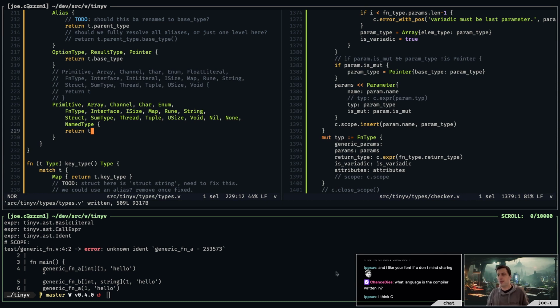The compiler is written in V. The compiler is written in the language itself. The backend generates C code, which is then compiled by a C compiler, but this is written in V. Now this new one is going to be able to output machine code directly. Well, that's the goal.